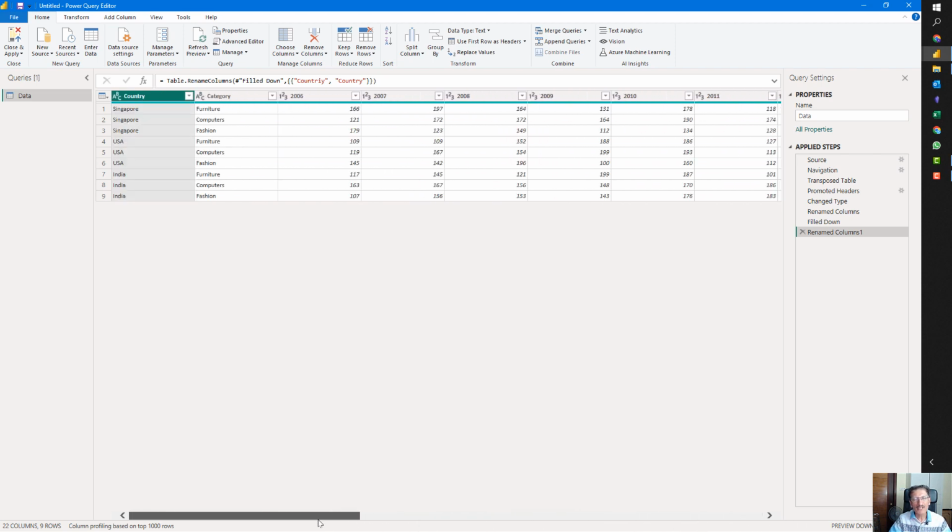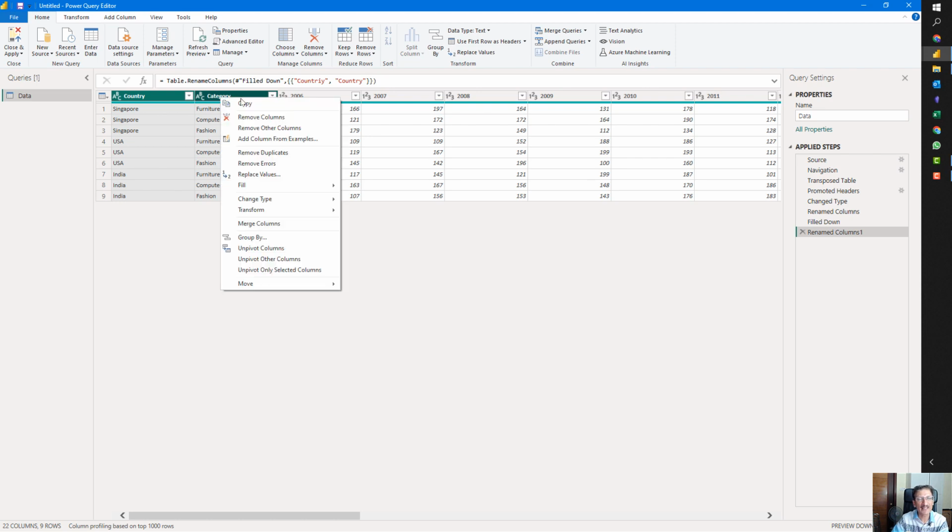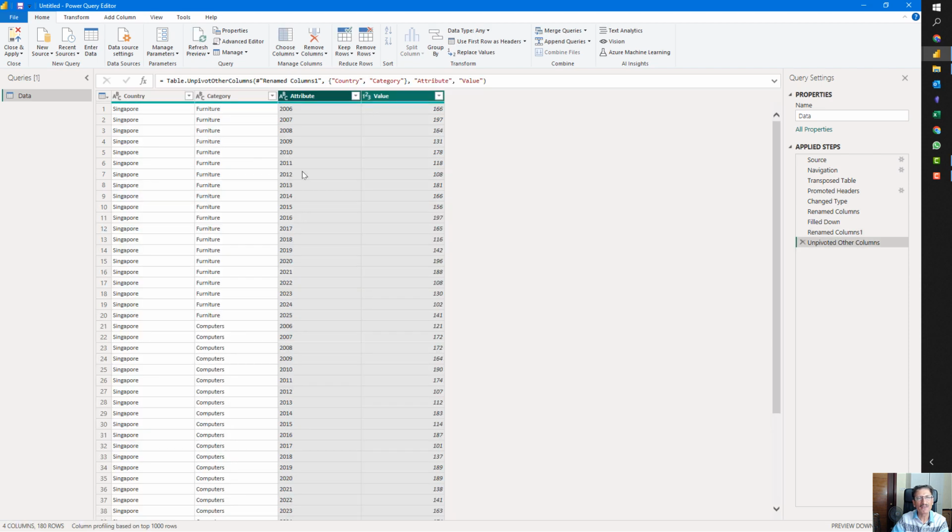However, we don't want years to be in horizontal multiple columns. Rather, it will be good to have one column called year with the values. So what we'll do is select country, category, and then we will unpivot. That means transpose the remaining columns. So I'll simply right click here and then say unpivot other columns. By doing this, it'll flip all the other columns, and now it looks so much better.